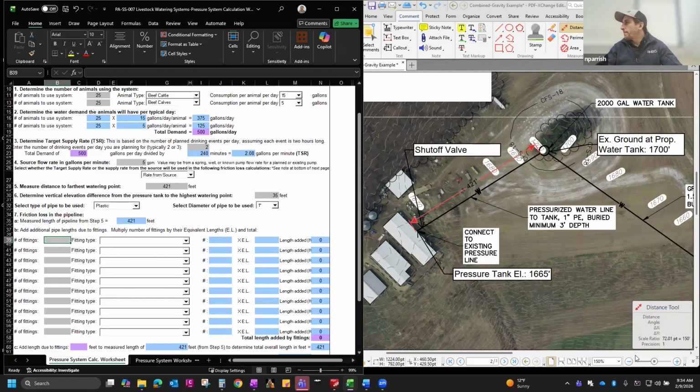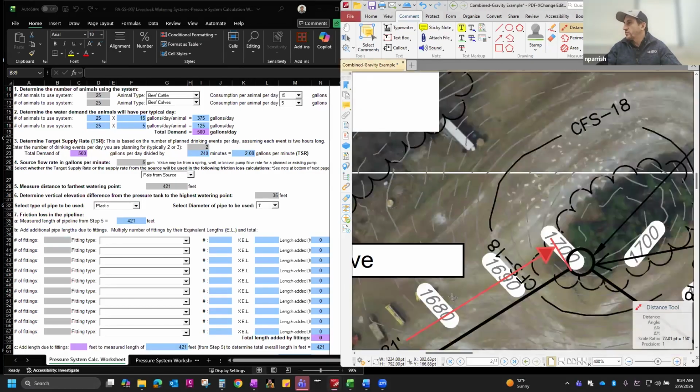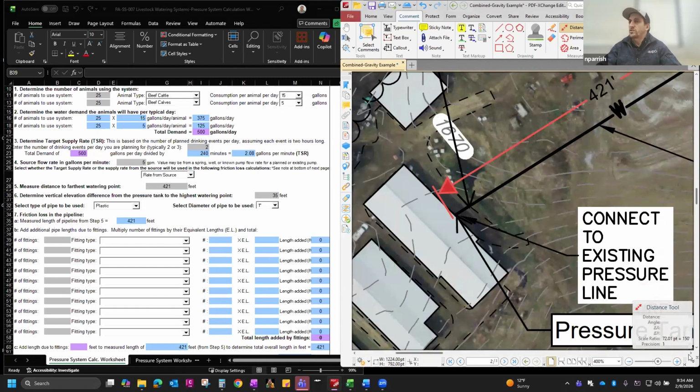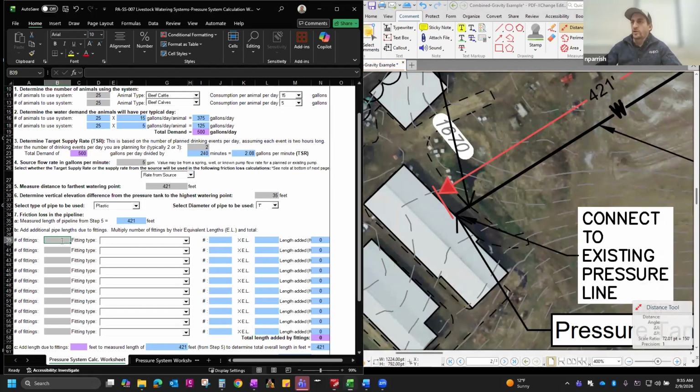So to start, here we are connecting to an existing pressure line. So to do that, we are going to connect to the existing pressure line with a T-fitting. And then let's say we have to bend around concrete in or around this barn.